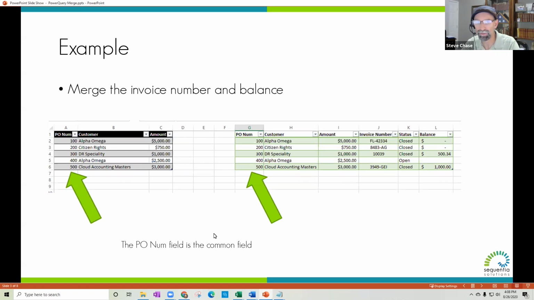So our example is we've got a table with PO numbers, a customer name, and amounts. And we're trying to work with another table. Let's say we have different sources. So we've got open POs, and we want to get the invoice number over into one table. We combine them all so we can actually compare and contrast what the PO is and what the invoice number is. Okay, so the prerequisite is you've got to have a common field.